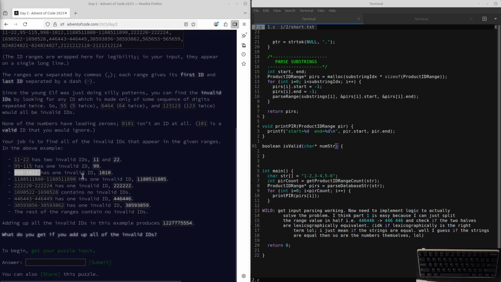it being valid has to do with an ID which is made only of some sequence of digits repeated twice. So the keywords are "only" and "twice". I'm guessing part 2 will complicate this by saying a sequence of digits that has some repeated value somewhere within it, so this would be invalid, but in part 1 it's not that complicated. It might also make it more complicated by not having it be twice, but any number of times. But for now, it's relatively simpler.